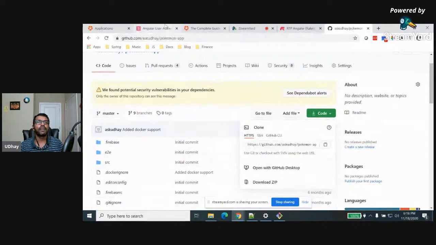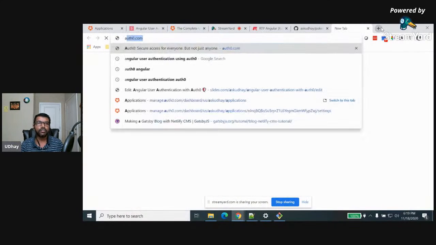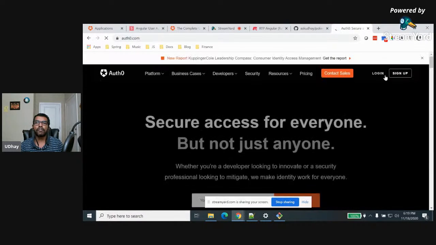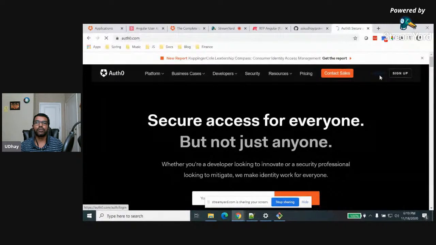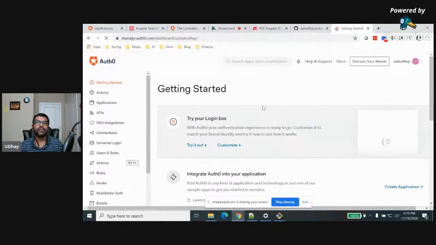In the meantime, I will jump to Auth0 again. To deal with Auth0, you need to have an Auth0 account. First of all, just go to auth0.com and you can sign up for a free account. Since I already have an account, I just go to login. Once you log in, you will see a list of applications that you already created under your domain. Each account will have its own domain. For example, my domain will be called askudhay.blah blah blah. So that is the domain I have for Auth0.